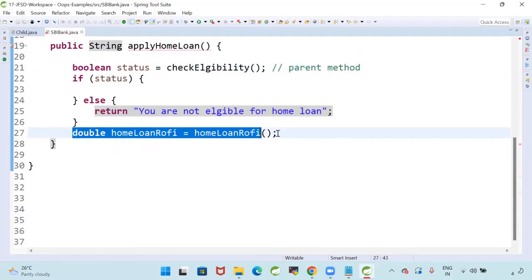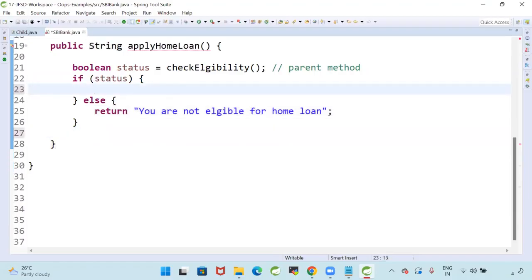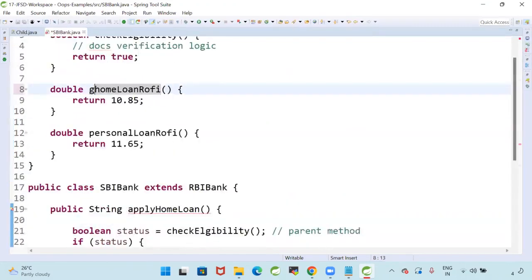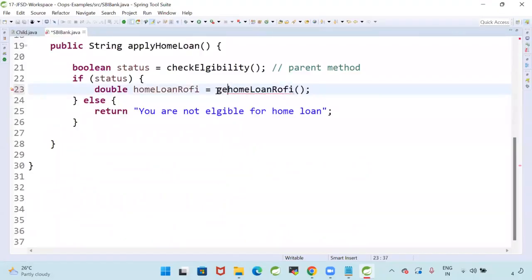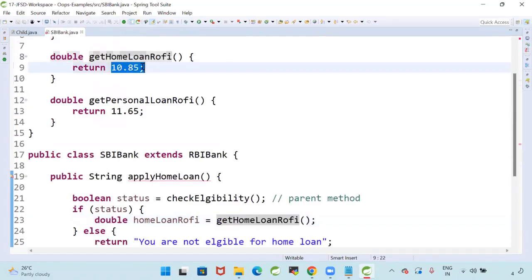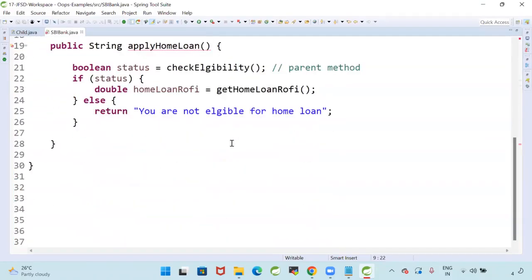The person is eligible. For that person, I need to send the rate of interest. If I call get home loan rate of interest, or get personal loan rate of interest, which rate of interest will I get? RBI rate of interest. But here I have a problem. My parent is telling me to give the loan at 10.85, but I can't give at that. My bank cannot run with that rate of interest. I want to go for my own implementation.